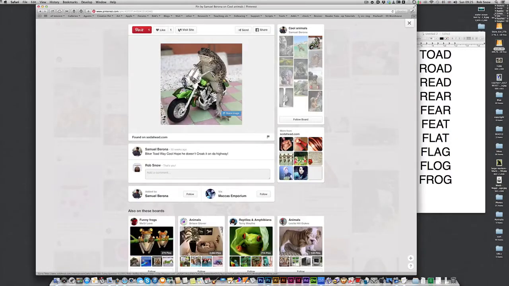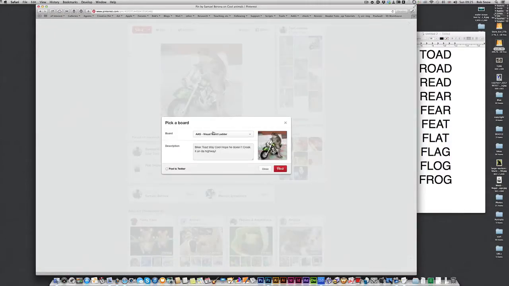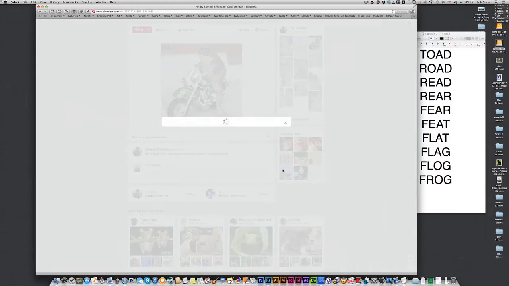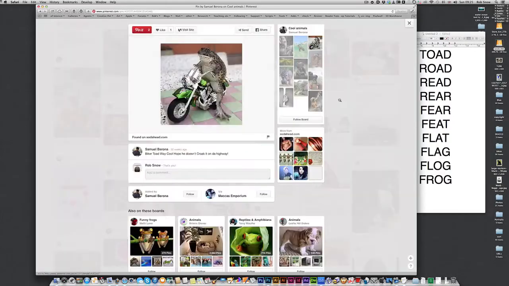It's a toad on a little baby motorbike. Now why is that interesting? Because obviously it's nothing literally to do with road, but you drive a bike down a road, so there is a slight connection. And as I told you before, that's what this is all about, finding connections.